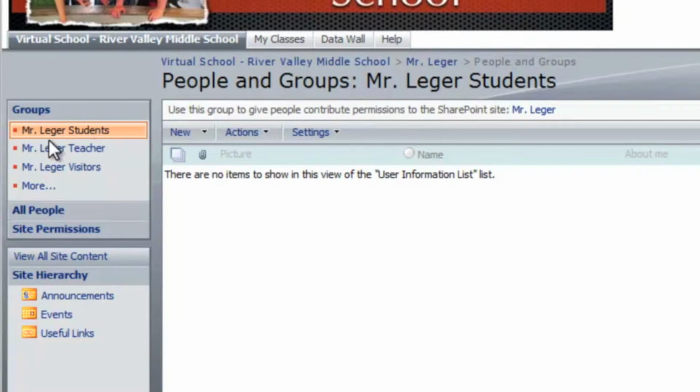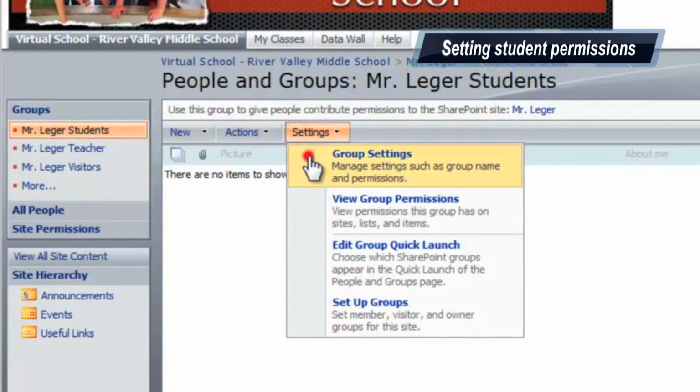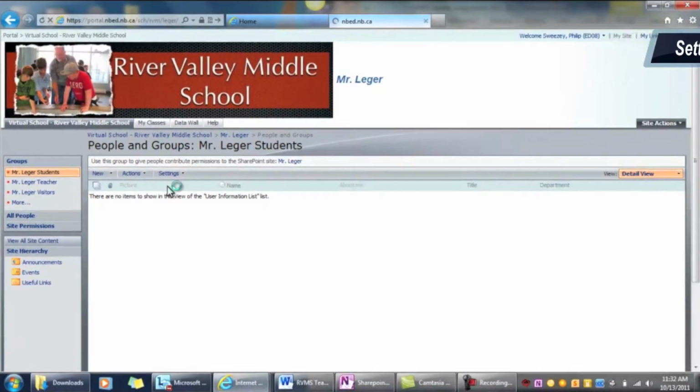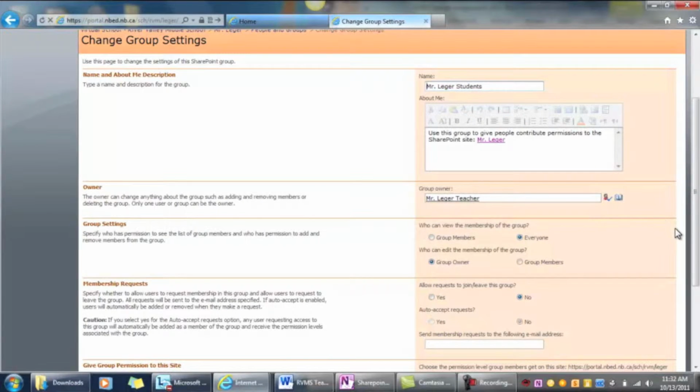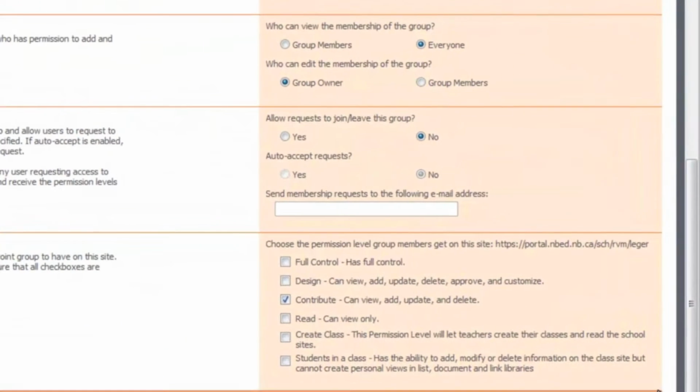So within students we're going to go into Settings, Group Settings, and now we see the name of the group is here, the owner of the group is Mr. Legier, teacher, and we want them to have access to this page. So we're going to allow access to this page.